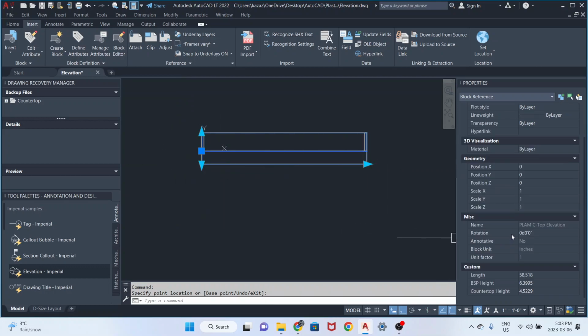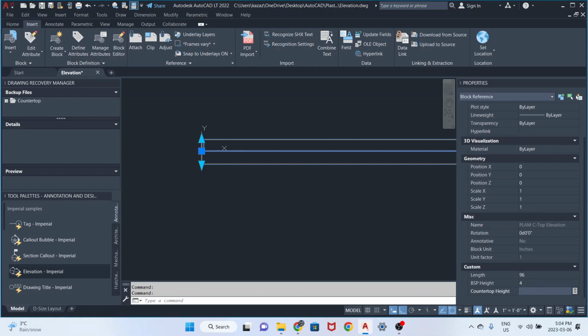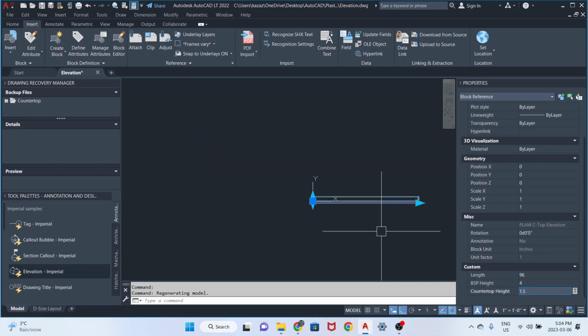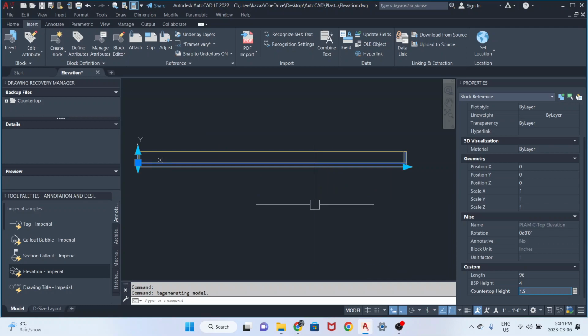So again, we'll go down here and adjust to 96 inches, for example, with a 4 inch backsplash and 1.5 inch countertop thickness. And there you go, your countertop is ready in elevation.